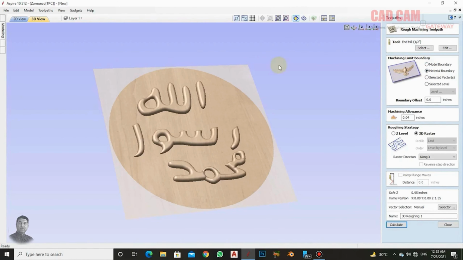So what is the material boundary? However much material you give it, it will only take the boundary. After that, how much material allowance are we giving it? That is, when we are about to do roughing on it. The material allowance means how much gap or allowance we are leaving from the final. So we left a gap of 0.04 inch.